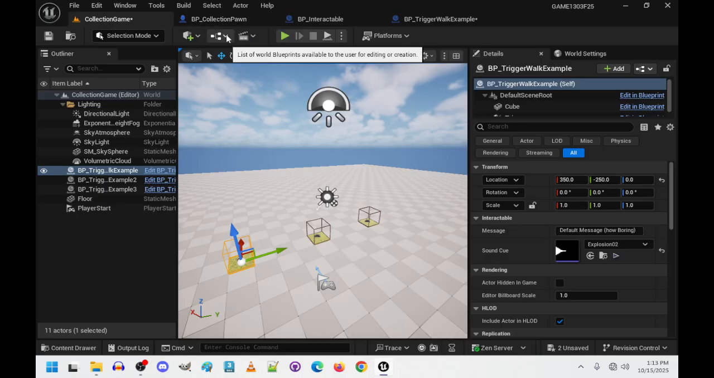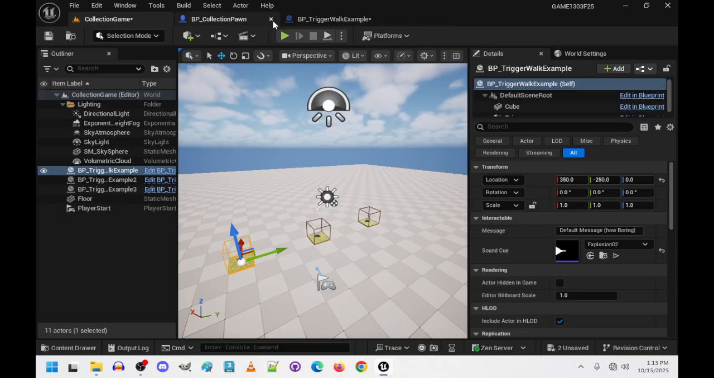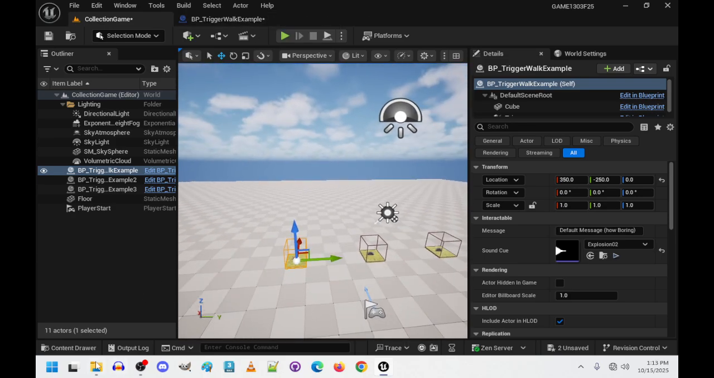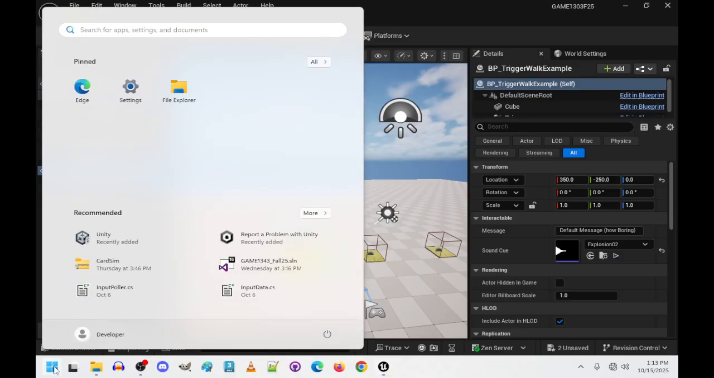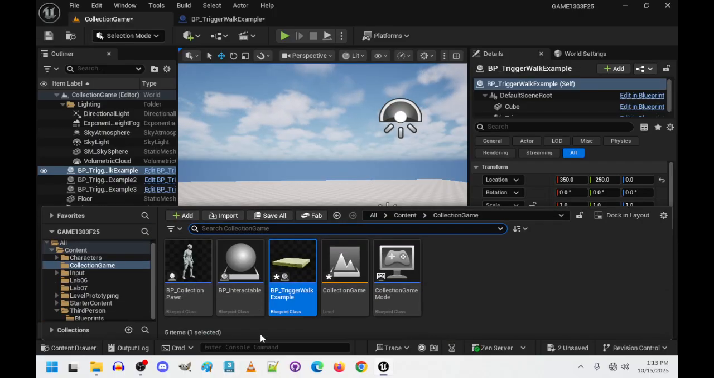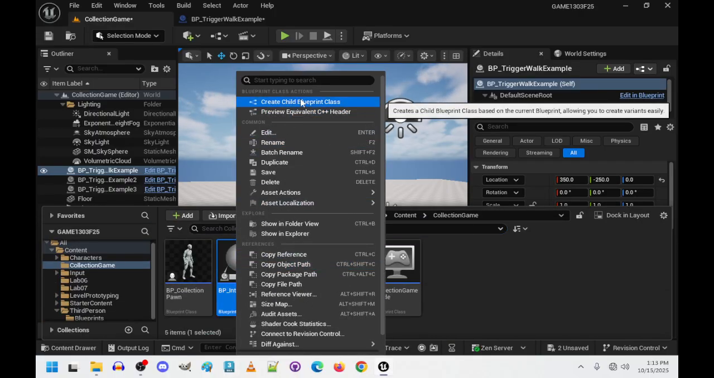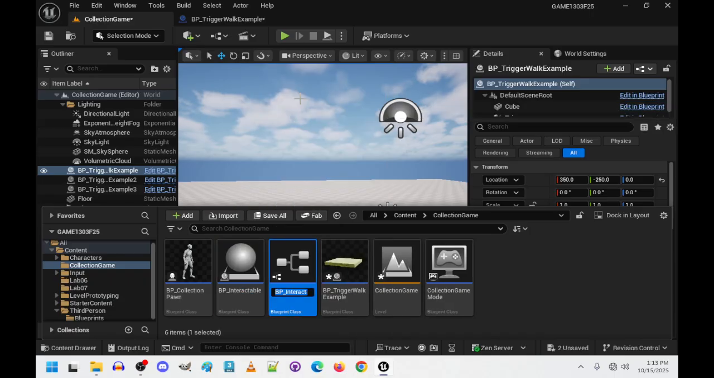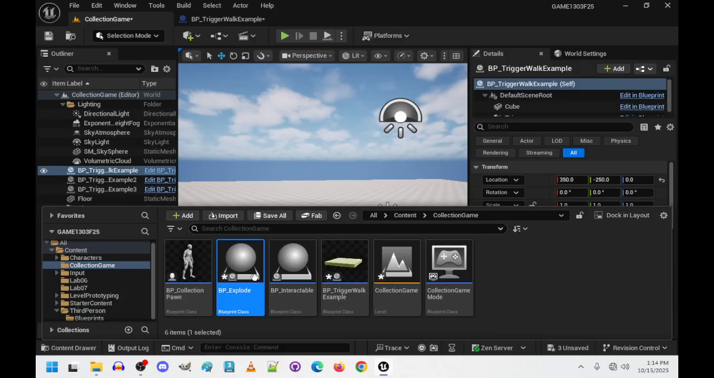We can close interactable. Let's build another one just so we get a better idea of what's going on. Content draw. All right, let's make a new child blueprint class. I'll go this way this time. This actually will be part of your lab assignment.